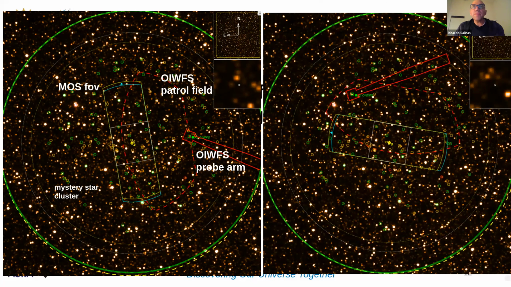Oh, and what happens if I want to rotate the mask? There is no problem. You can have a different position angle, and in this field, regardless of what position angle you choose, you're always going to have a good guide star, because there are many of these green circles here. But that is not always the case. Let's check this other target.